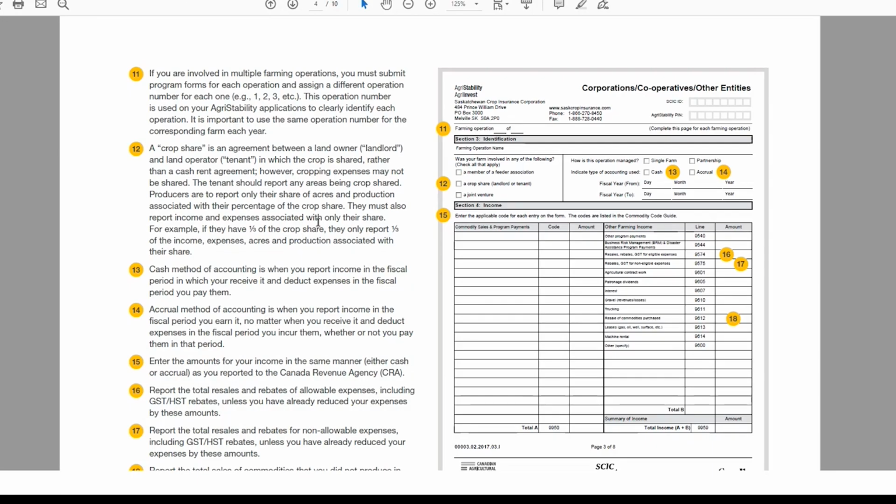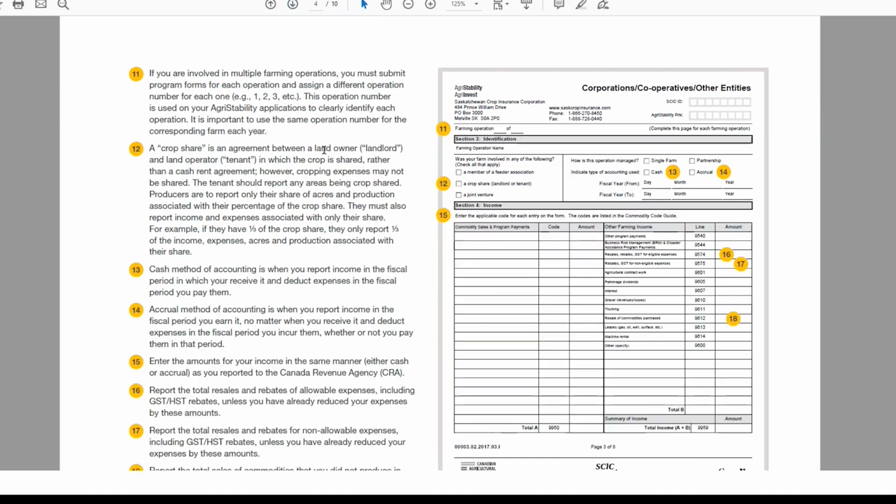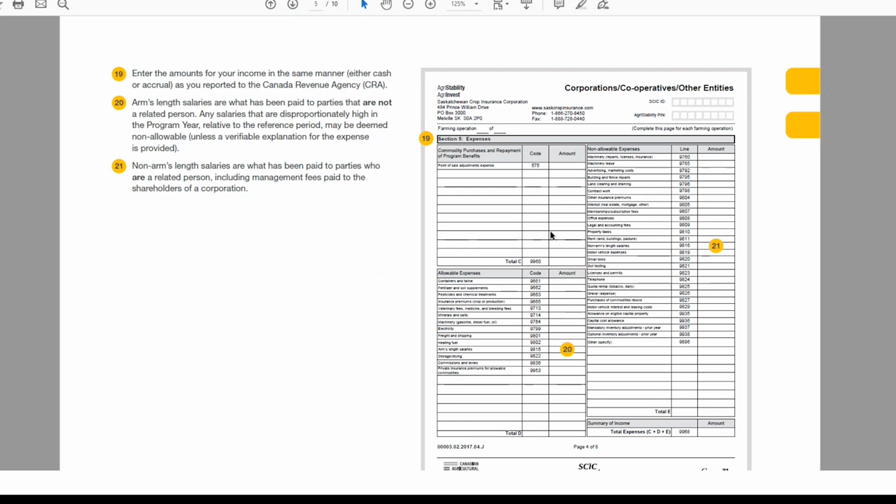Now going back, I'm just going to show you on the guide for the corporations. So the key difference between an individual sole proprietor versus a corporation. As a corporation, you have to be filing your farm income and expense and submitting that information to SCIC AgriStability. The form for corporation captures that income amount here on page number 4. And page number 5 is the expenses.